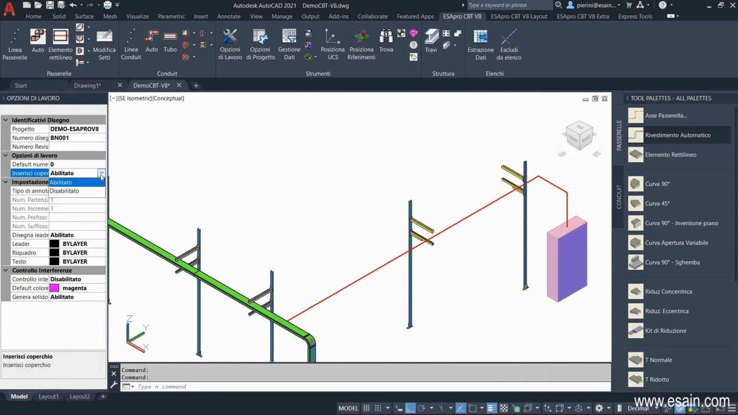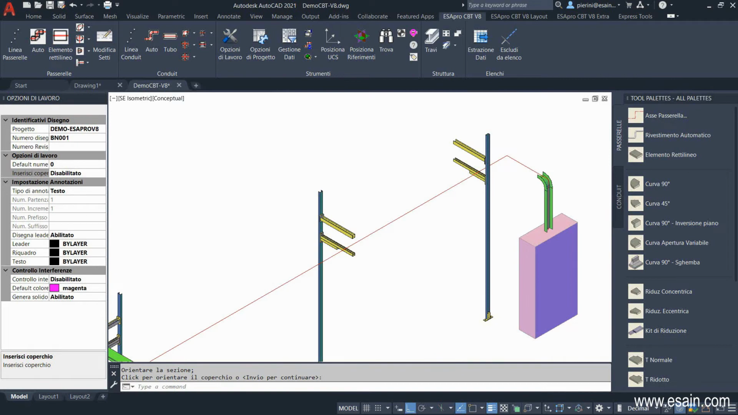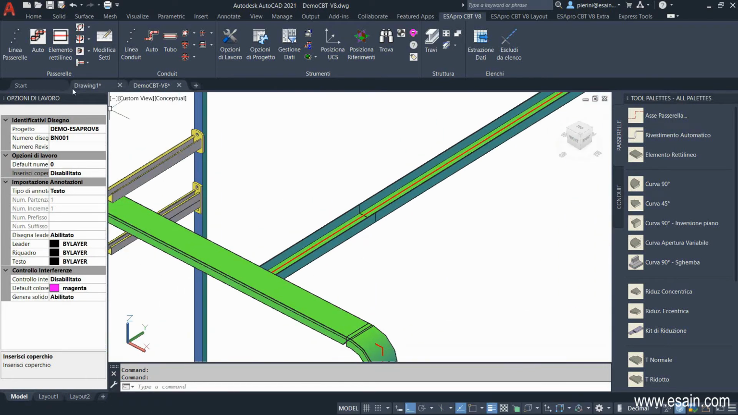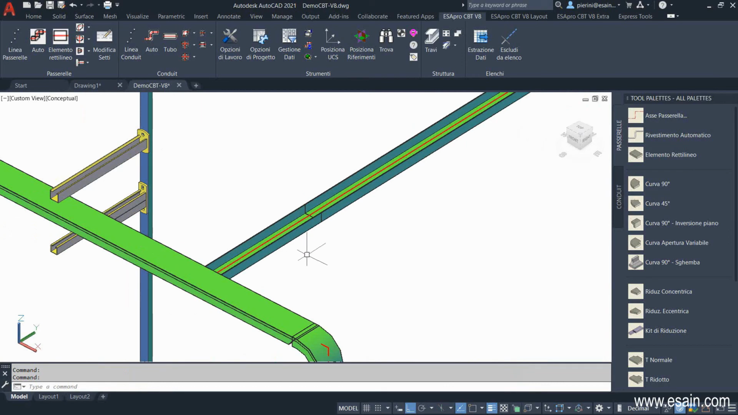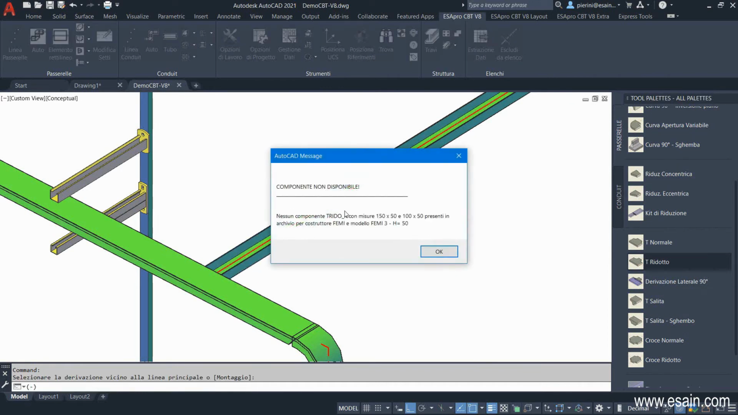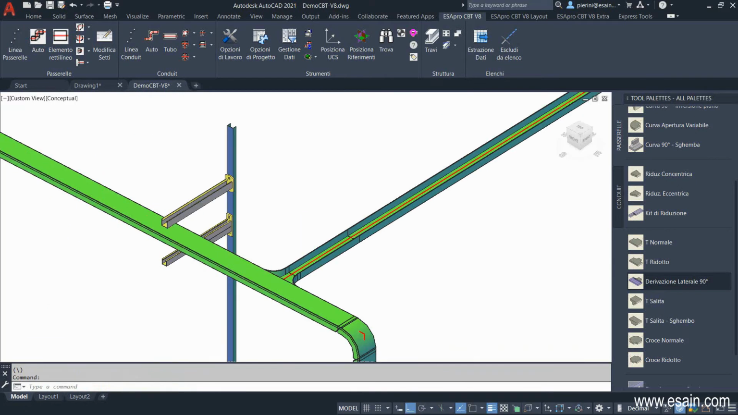This time we won't draw covers, so we disable the Insert Cover option. Selecting a starting point, give a direction to our section, and the cable tray is drawn. If we go to examine the joint, we can see that we have a sharp edge. So we decide to add a junction component. We choose a reduced T from the catalogue. ASAPRO shows a message which says that the reduced T is not available in the catalogue, so we're going to replace it with a connected junction.